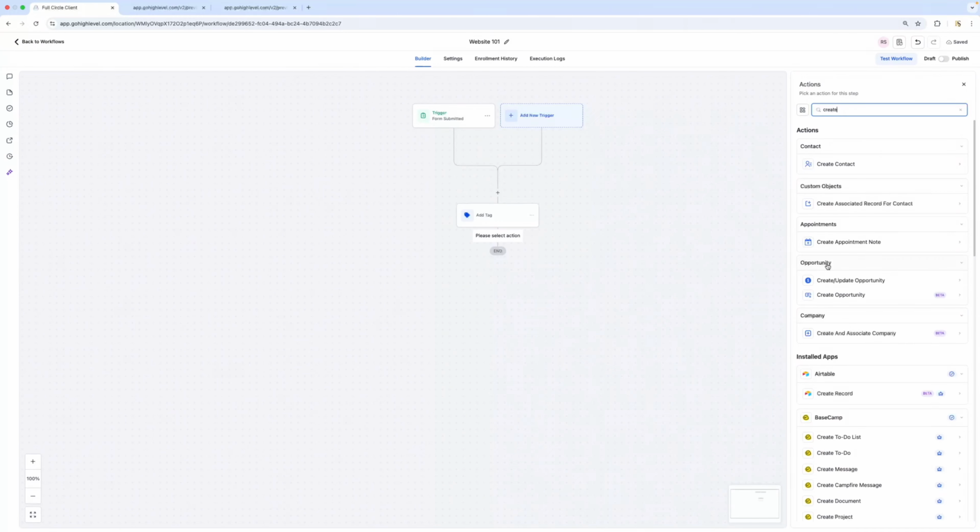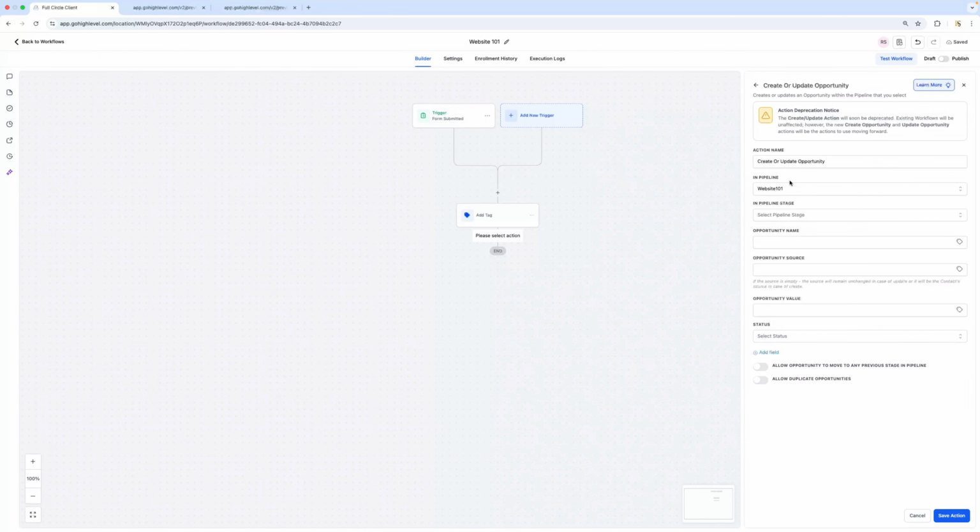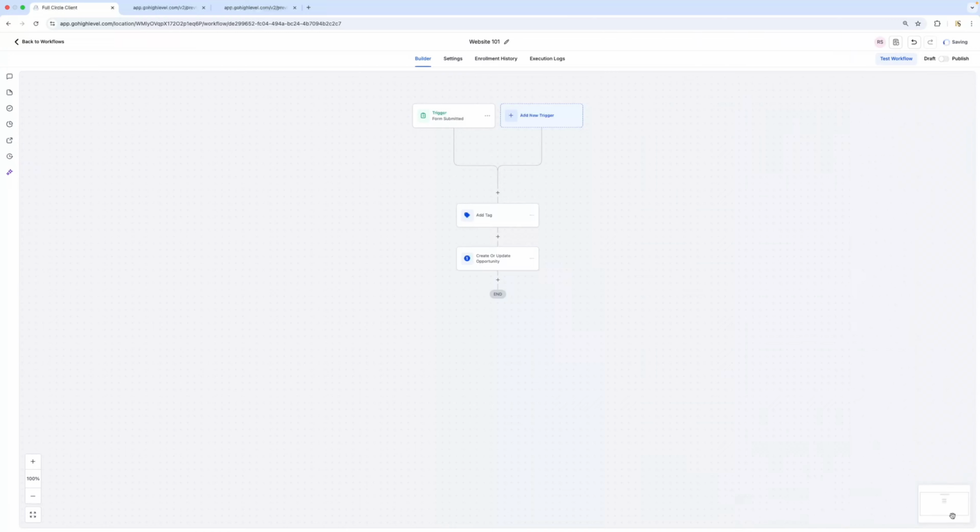Now we need to select the pipeline, and the pipeline was Website 101, because inside the 101 pipeline I want to add this person. So the stage will be new lead. Whenever someone fills out the form, it will be considered a new lead. Here you can add the name, the opportunity source or status, the value, everything you can add. But now I want to leave it blank as it is. So click on save action.